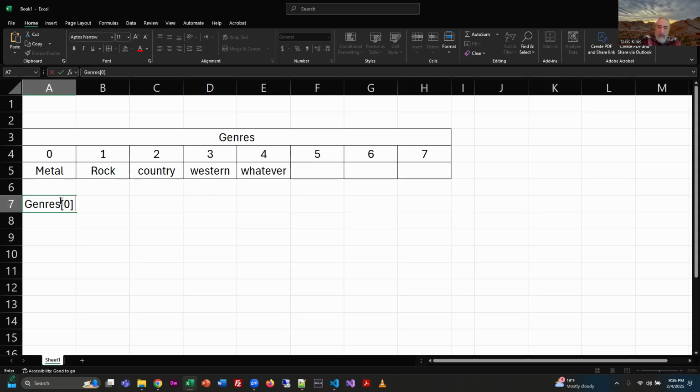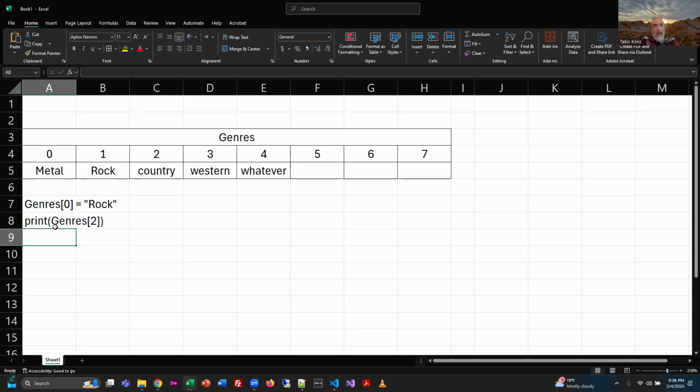So for example, I can also use this to assign values. If I wanted to assign rock to position 0, I would do it like this in Python. If I want to print what's in position 2, I would do this. Position 2 would output country. So that's how I access the contents of that list. We use the index numbers to do that. So this is helpful as we write the next part of the program.